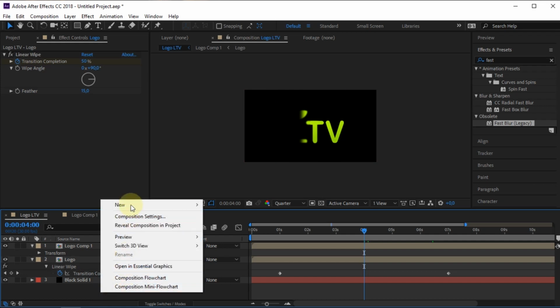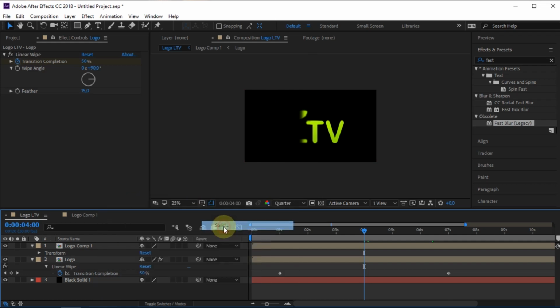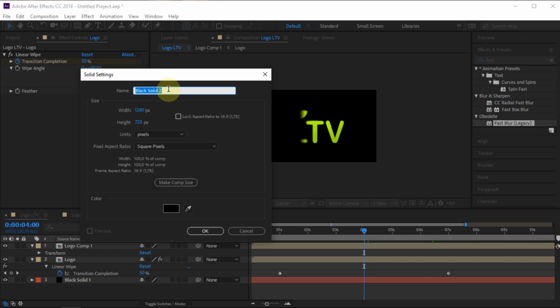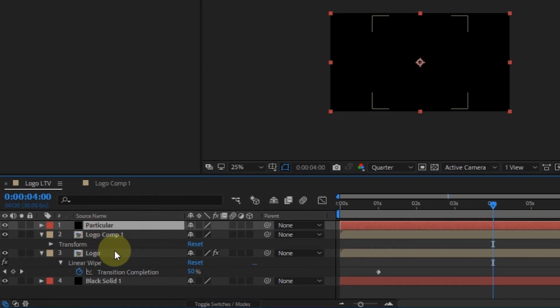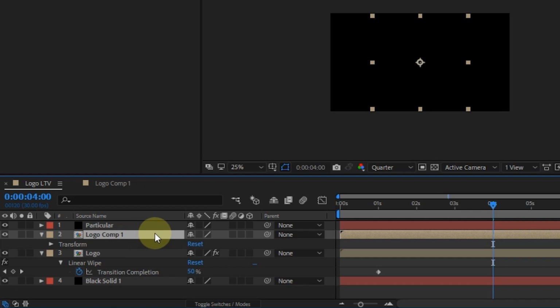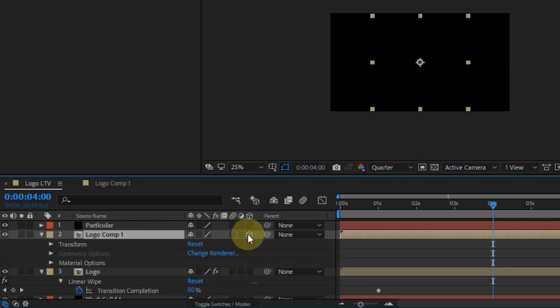The next step, create a new solid layer with the same color as before. I named this layer Particular. Make sure the layer position is on top. And enable 3D mode on the Logo Comp 1 layer.